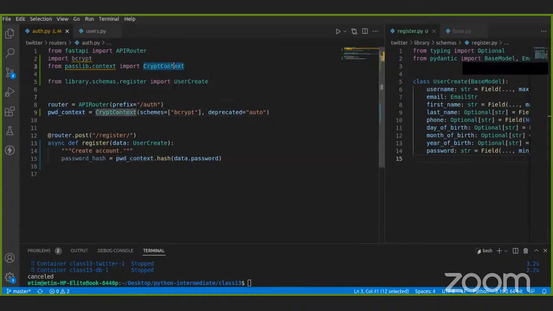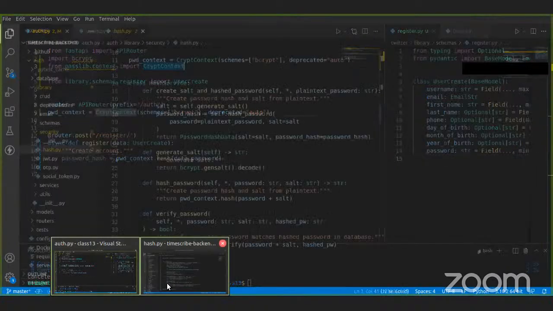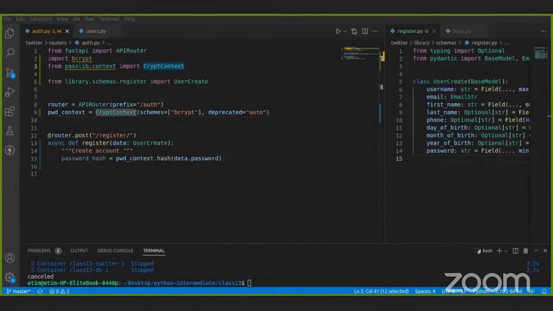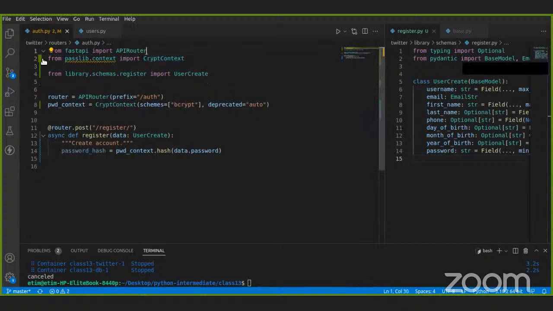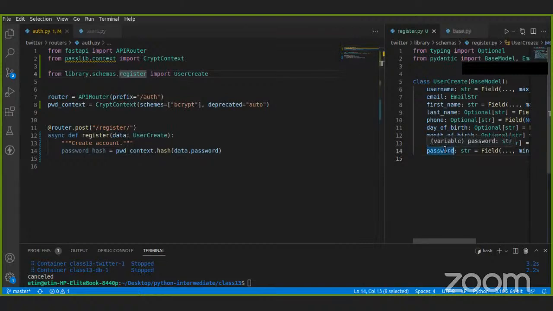So we are simply importing CryptContext from Passlib. There's no need for this to be crypt, let me clean it off. And then we instantiate the CryptContext using the bcrypt algorithm, and we use the instance of that context to hash the password the user supplied, which is accessible at data.password. That's this particular password that the user entered. So now we have that password hashed.